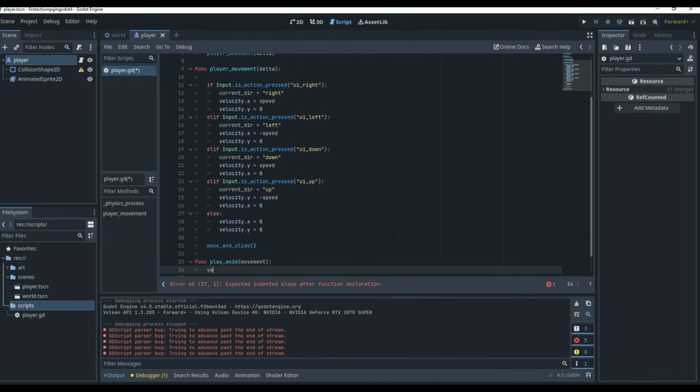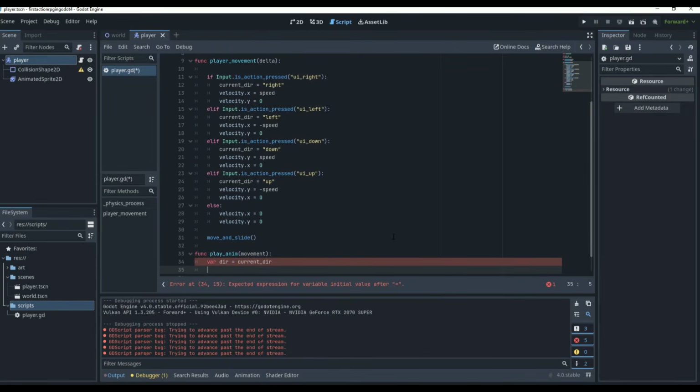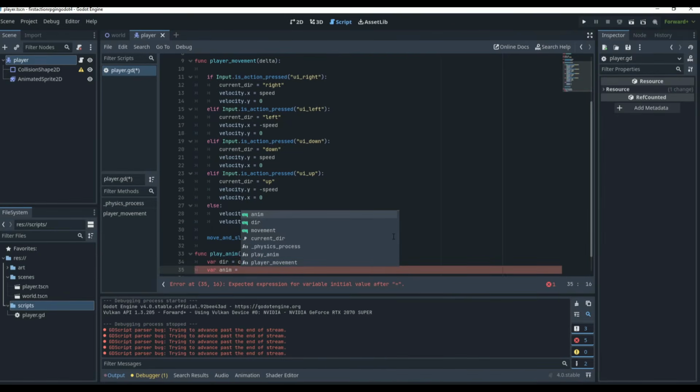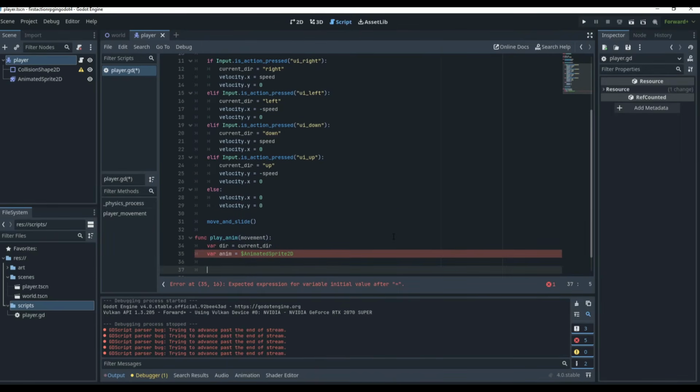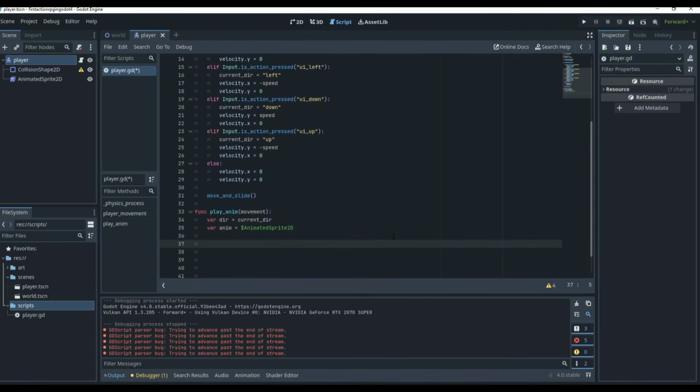So we'll make two local variables, which are only going to work inside this function: a direction variable, which is going to just be equal to the current direction. And then we're also going to have a variable for our animation player, which is just going to get our animated sprite 2D. And then let's create an if statement, right? So this is going to show how we play our animations, right? Because we don't want to be playing an idle animation and a walk animation at the same time. We want to be playing them when they need to be played.